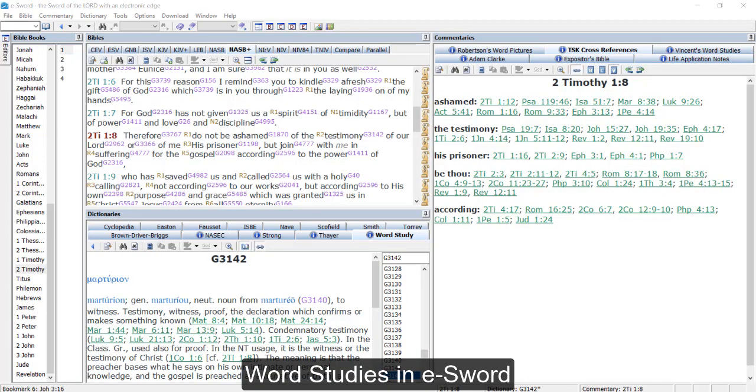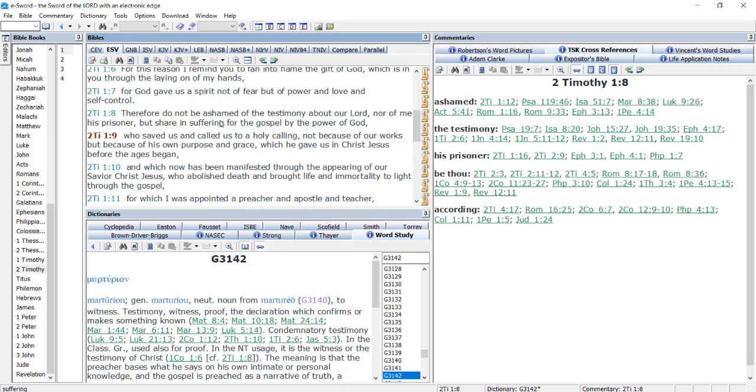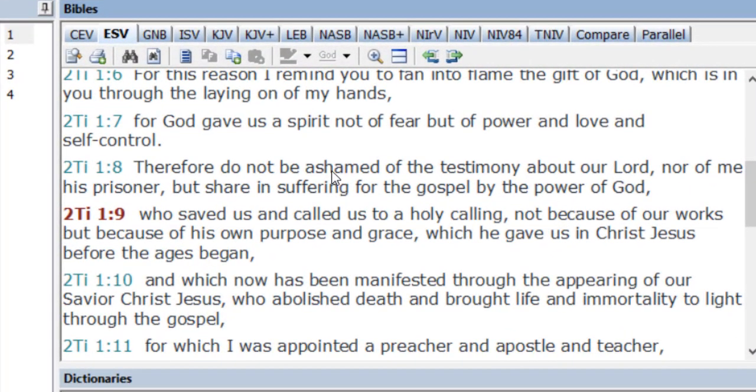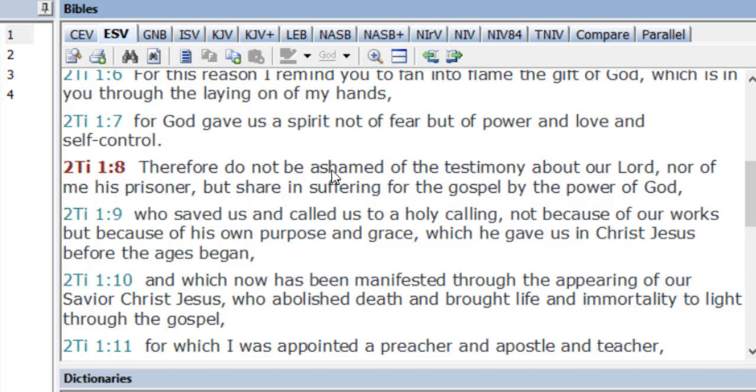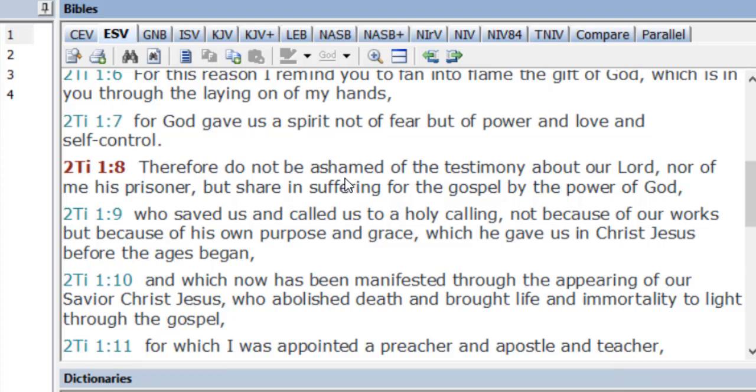Let's see how we can use eSword to do a Bible word study. We will assume that we are studying 2 Timothy chapter 1 verse 8 and that we want to investigate the word ashamed. There it is there. The first thing that we need to do is find the underlying Greek word. If it's New Testament, if it were Old Testament, it would be the underlying Hebrew word.